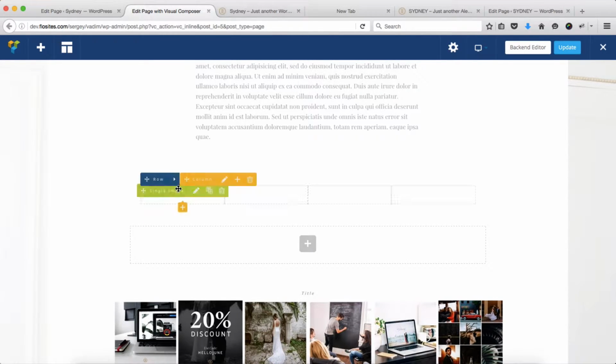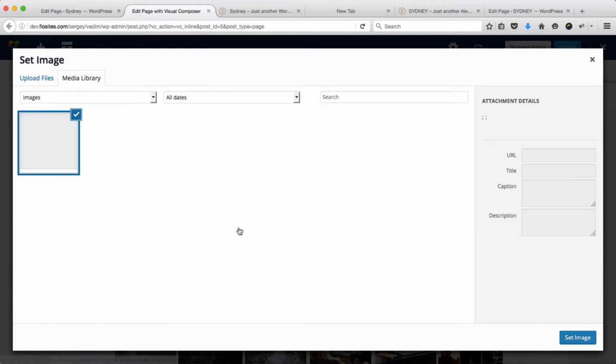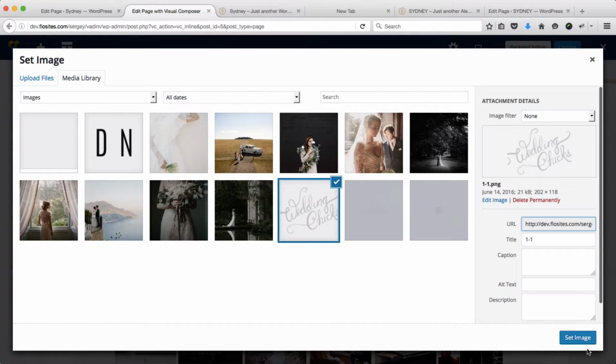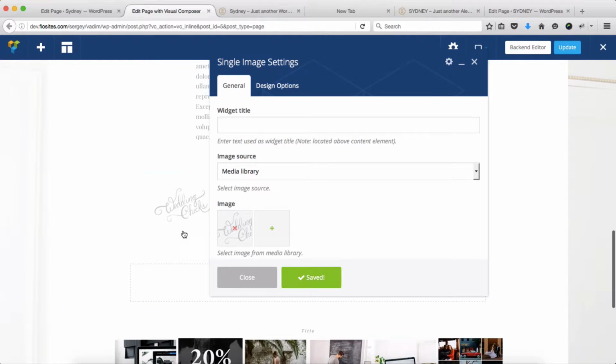So let's go ahead and just hover over this area, and we have this little light green area show up. We'll click on the edit icon, and we'll click here to upload our image. We'll select the Wedding Chicks banner, click on Set Image, and it will be added over here. As we click on Save Changes, you will see that the banner is added into the following area.